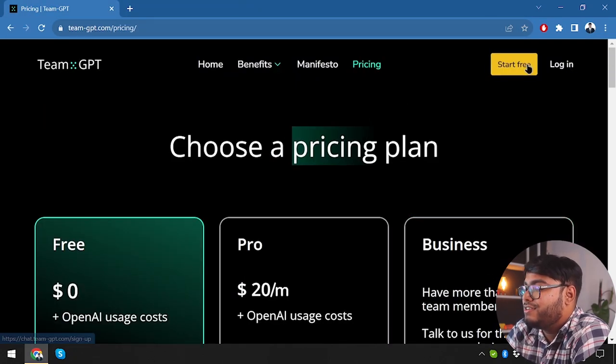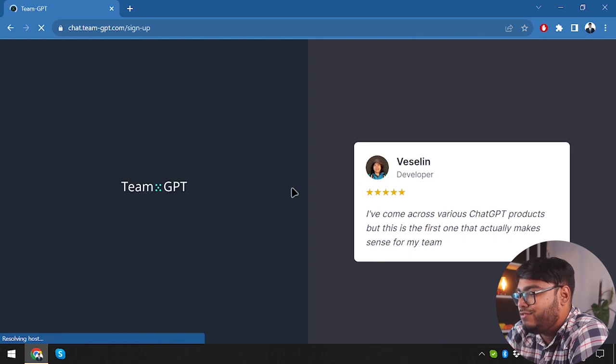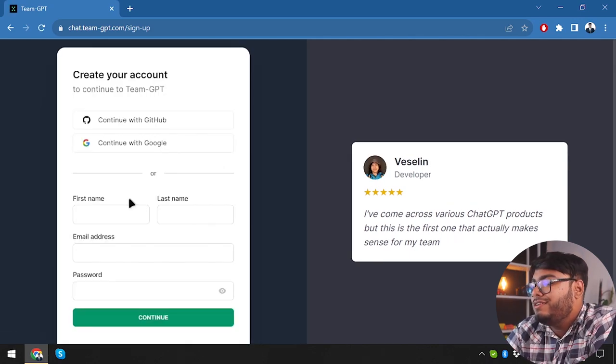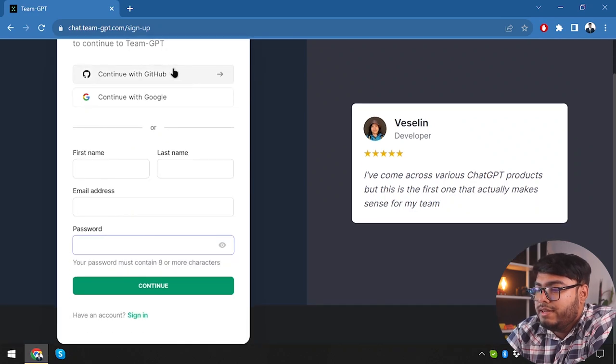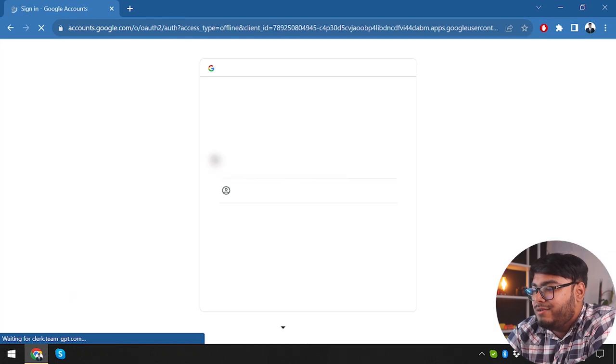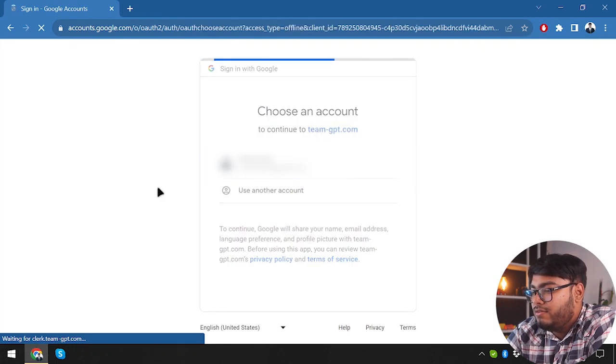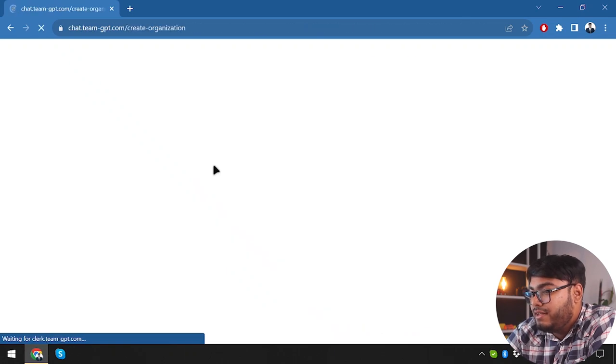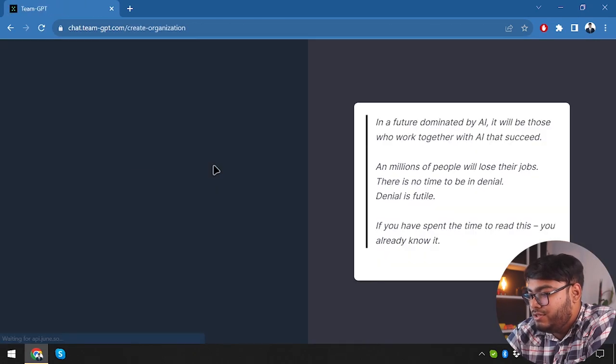Alright, so let's get started and click on start for free. We can insert our first name, last name, email address, and password, or we can just click on continue with Google. Yeah, why not take the one-way ticket? Okay, so here it is. We are just opening an account with one click by using Google.